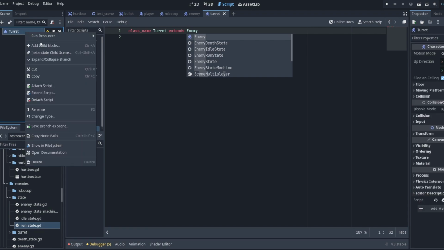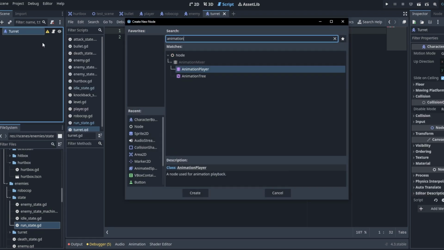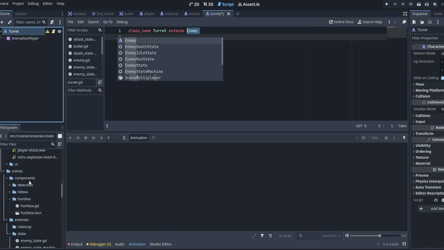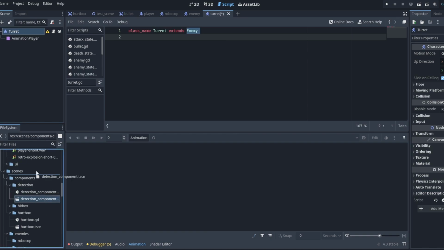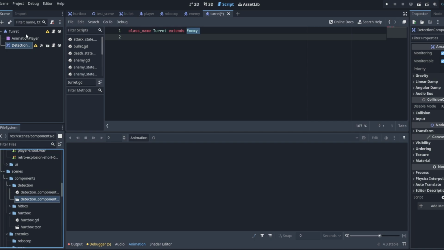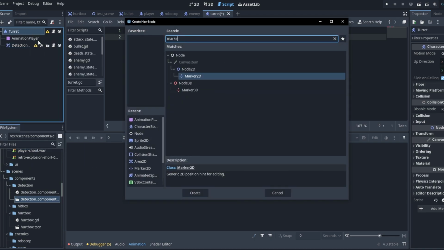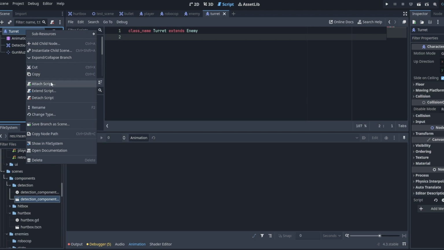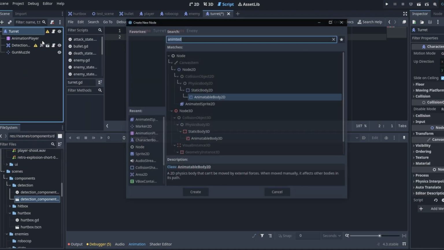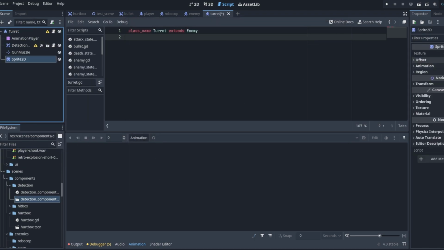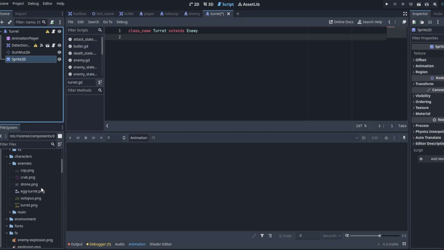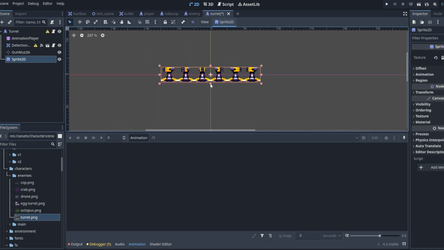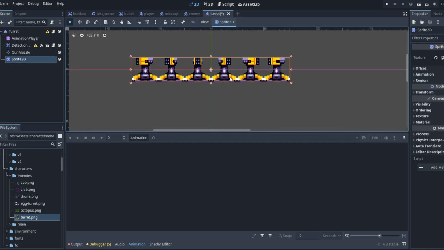So we need to set up our animation player, so let's add that node. We're going to need a detection component, which we can just drag in. We're going to need a gun muzzle, so we need a marker 2D. Let's call this gun muzzle. So to work on our animation player, let's add our sprite 2D. And in the texture, we can go up into our assets folder and find the turret. So here we are. Let's reposition this a little bit.